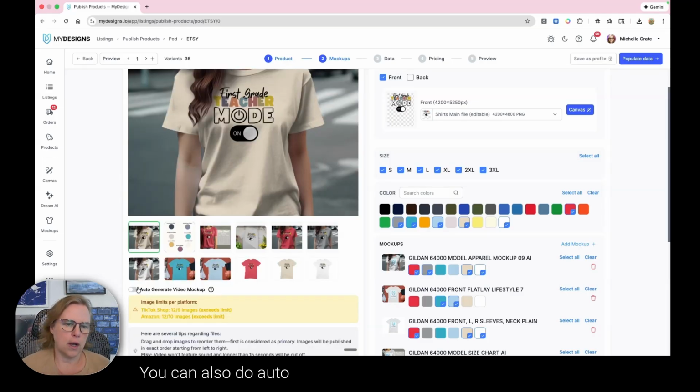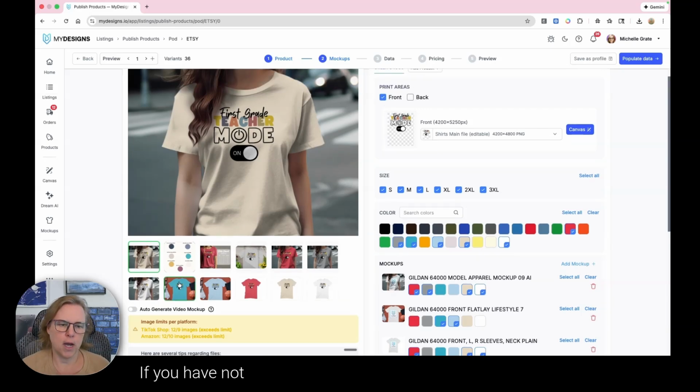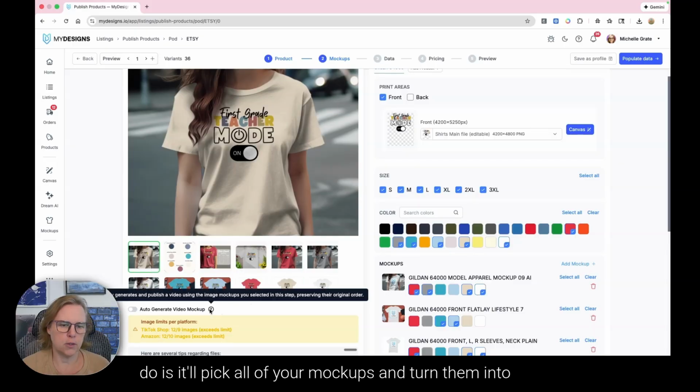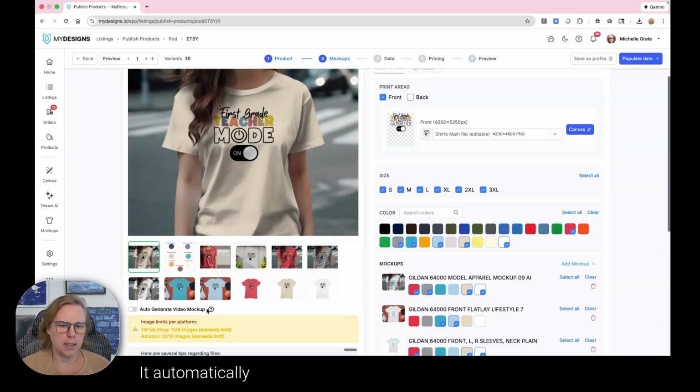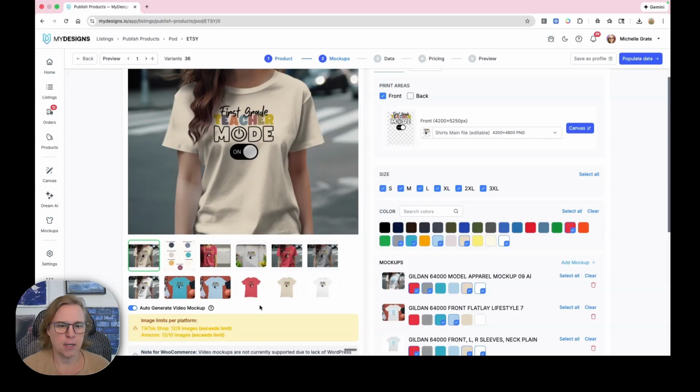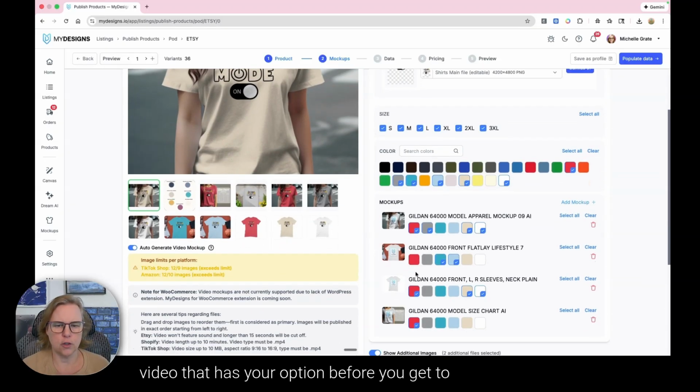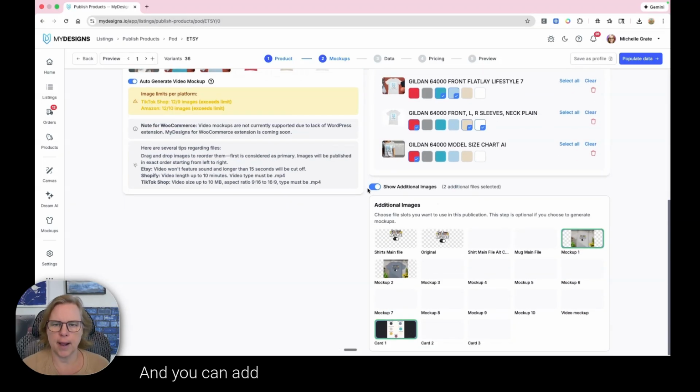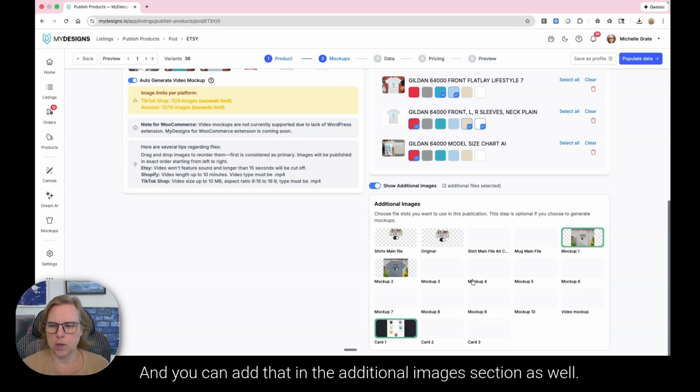You can also auto-generate a video mockup if you have not generated one beforehand. What it will actually do is it will pick all of your mockups and turn them into a video. It automatically selects them all, but let's just turn that on so you have an example of what that will look like as well. You can also, again, generate a video before this if you have something else in mind instead of just the slideshow, or you want to add your own video. That has your option before you get to the publishing process, and you can add that in the additional images section as well. You can add videos.